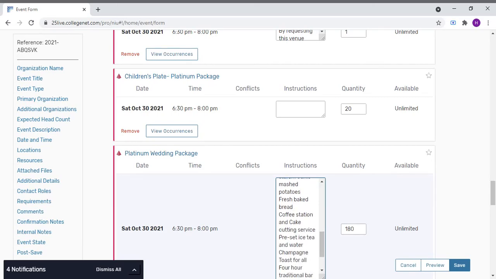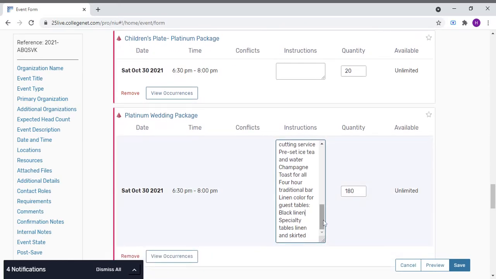And then the other things that come with this are the fresh baked bread, the coffee station, cake cutting service, iced tea, water, the champagne toast, the 4 hours. Linen color for the guest tables. So they're going to go with the black linen. And we're not doing any specialty linens for this one.